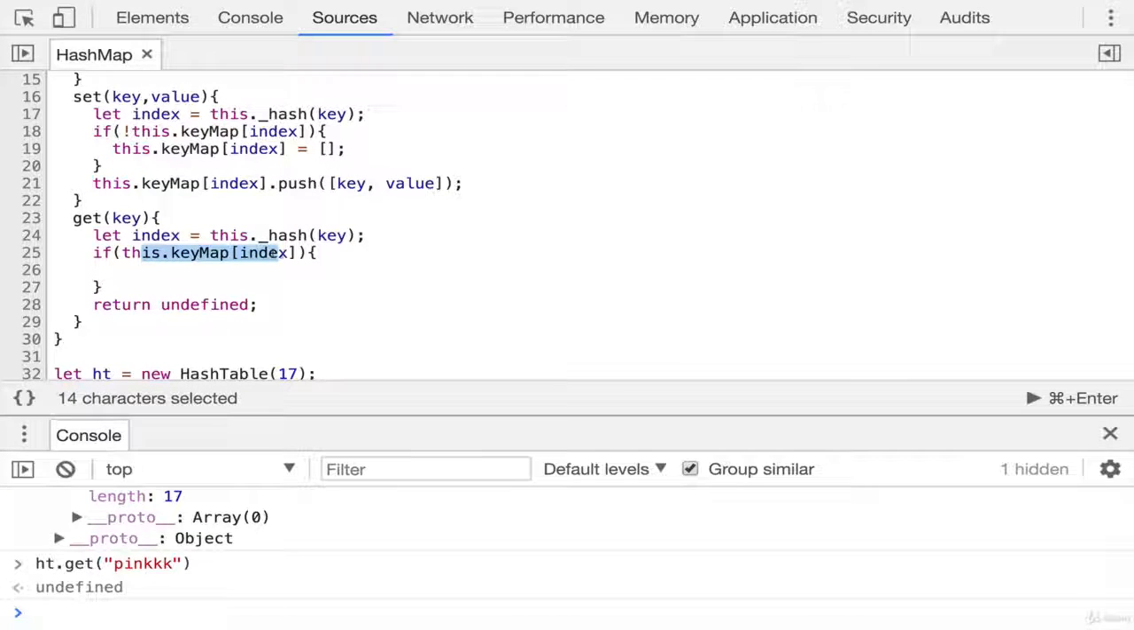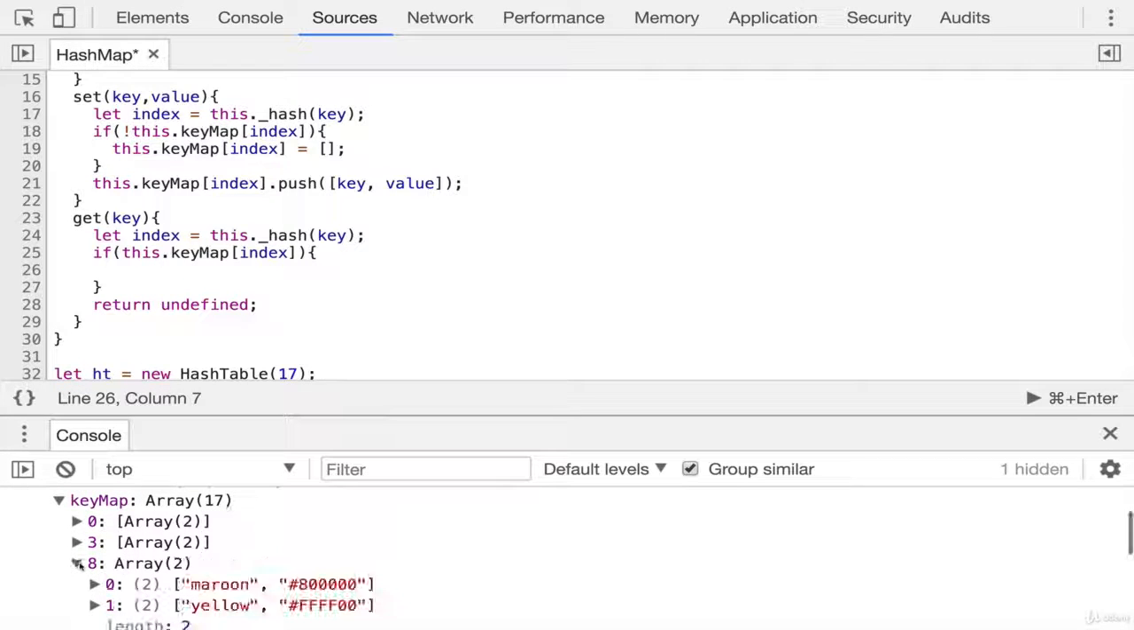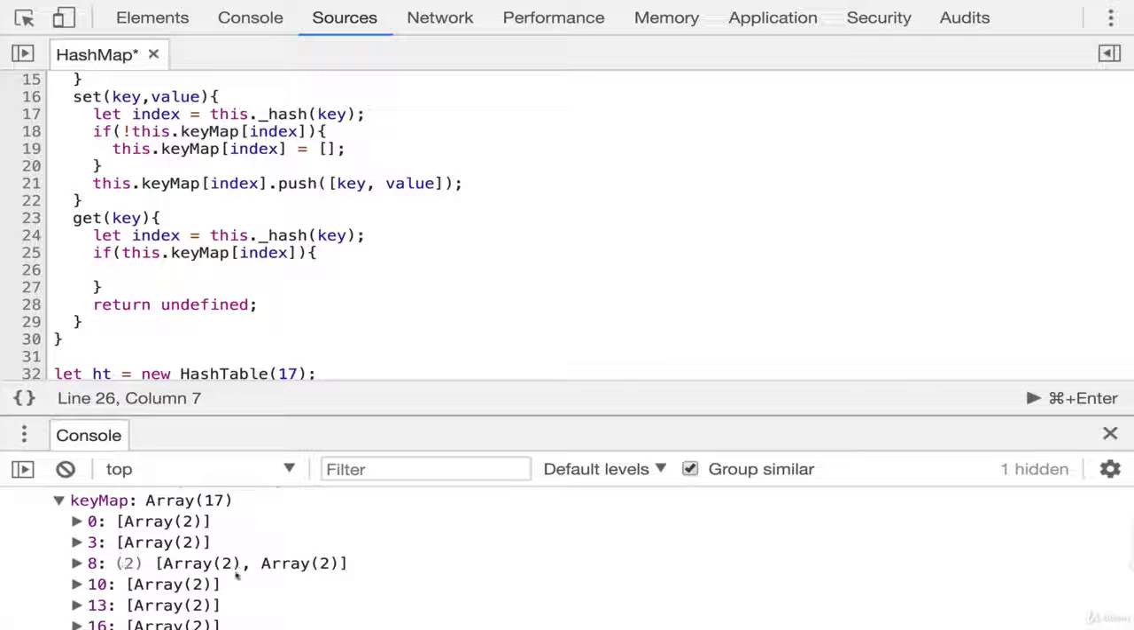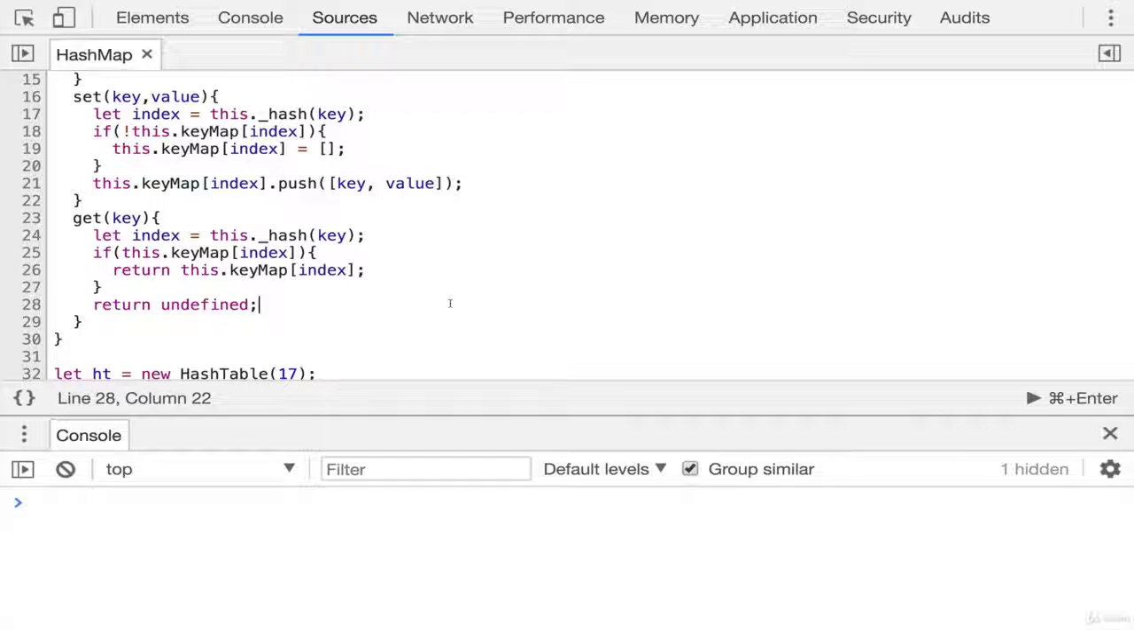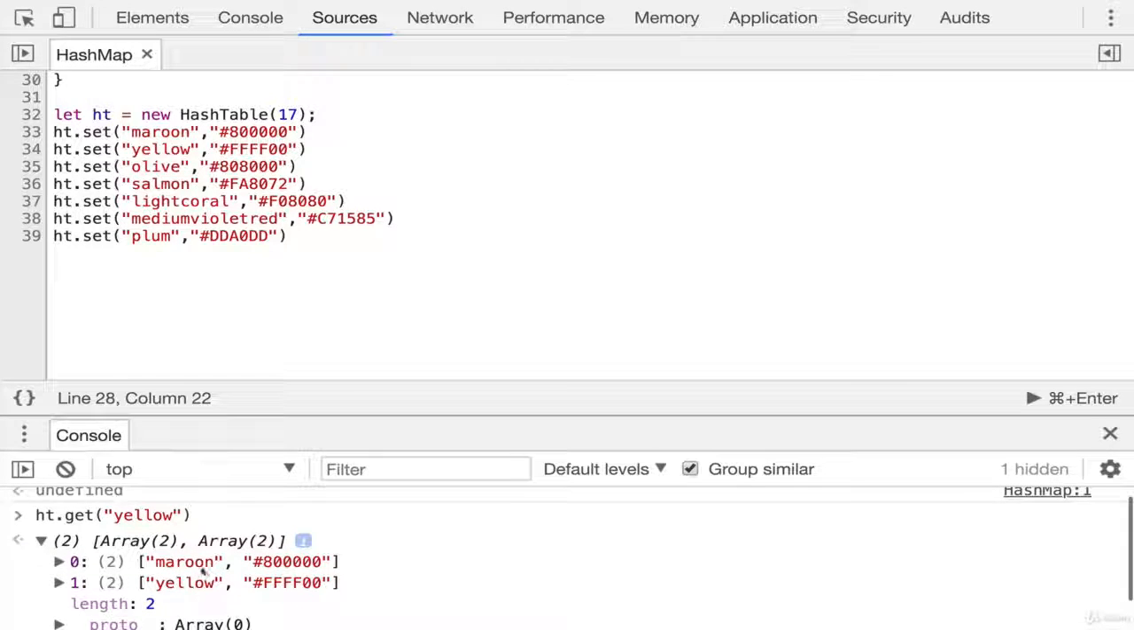So if we do find something at the index, like let's say that we get index of 8. Well, there is something there, but what do we need to do? Well, we can't just return the first thing. We can't return the entire contents of that index. If we did that, let's just do return this dot key map of index. First of all, let's run our code again. Let's do ht.get. What color do I have in there? Yellow. What does it give me? Well, it gives me the entire element in our hash table at that index, which happens to contain 2 items.